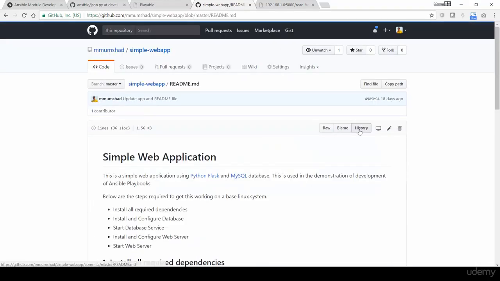Let's now try to automate this deployment using Ansible playbooks.